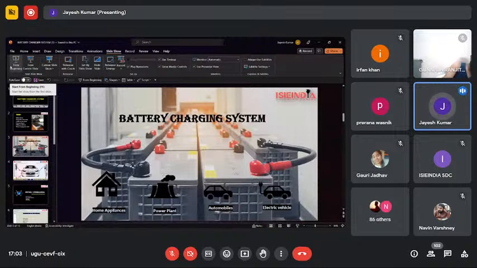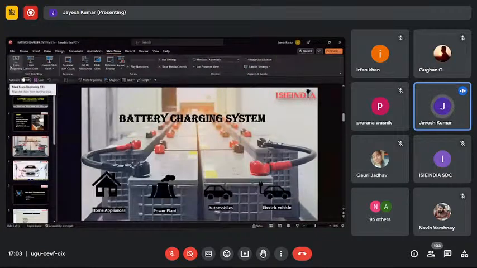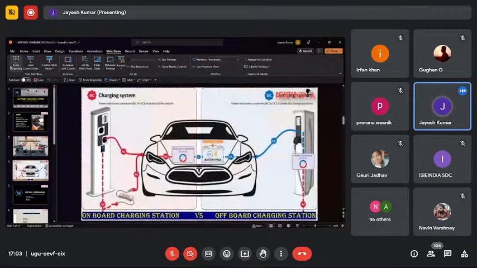Let's move toward low emission vehicles, which means electric vehicles. The electric vehicle is totally dependent upon the battery power source. So today we are going to see how the electric vehicle charges, and we will design one of the components of the electric vehicle. Basically, an electric vehicle charges at two types of charging station: onboard charging and off-board charging.